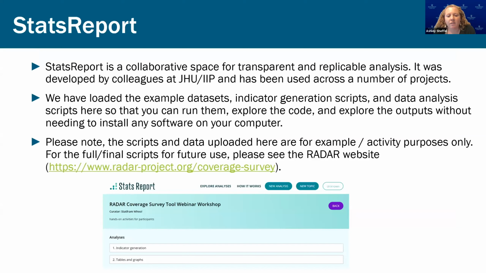So we have a tool that's going to help us with the activity today. It's called Stats Report. It's a collaborative space for transparent and replicable analysis. Some of our colleagues at JHU developed it. It's been used across a number of projects.